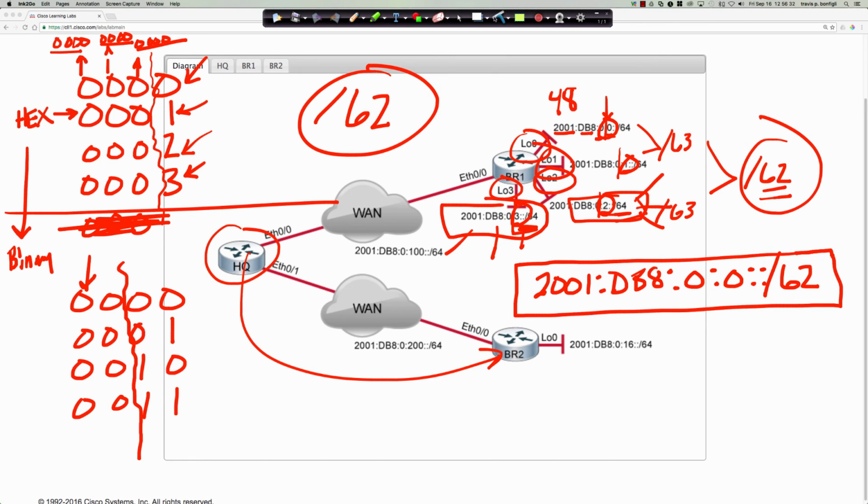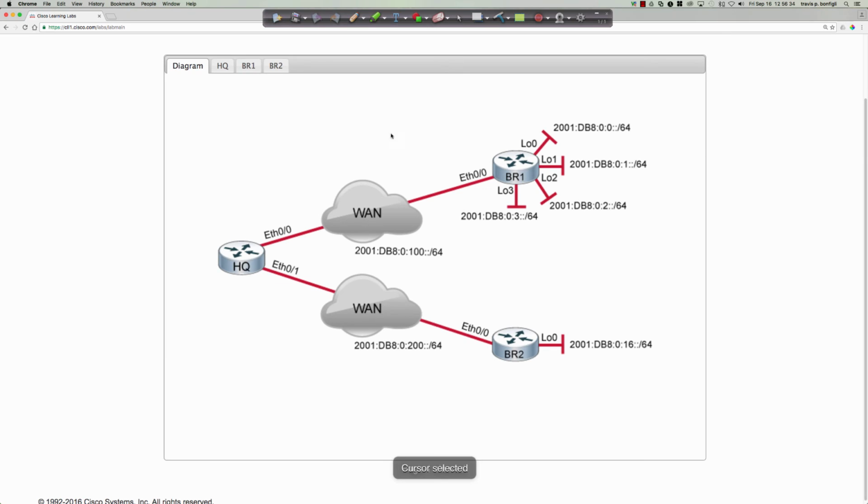Now let me clear the screen here, and we're going to jump back onto the command line. And again, it's on branch 1 where we're going to be doing the summary. Now remember, with EIGRP, it's distance vector. You can summarize anywhere, anytime, for any reason, irrespective of whether or not you, the router, doing the summarization, are the source of that routing information.